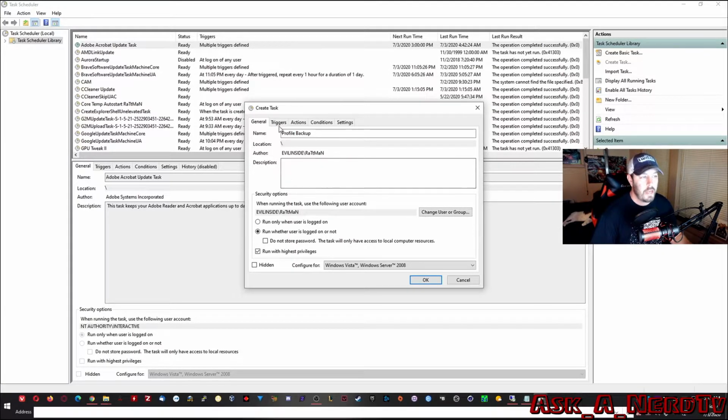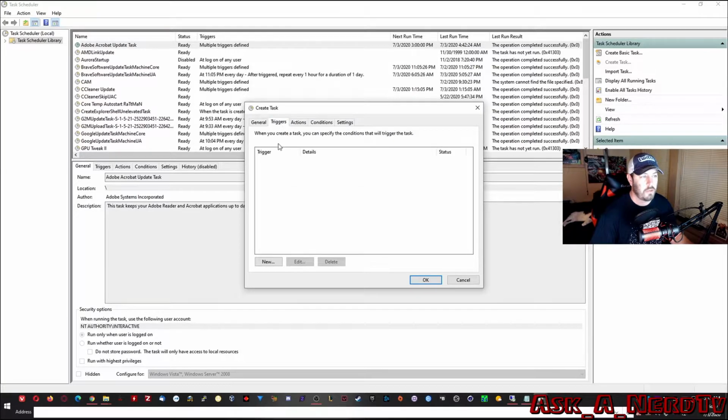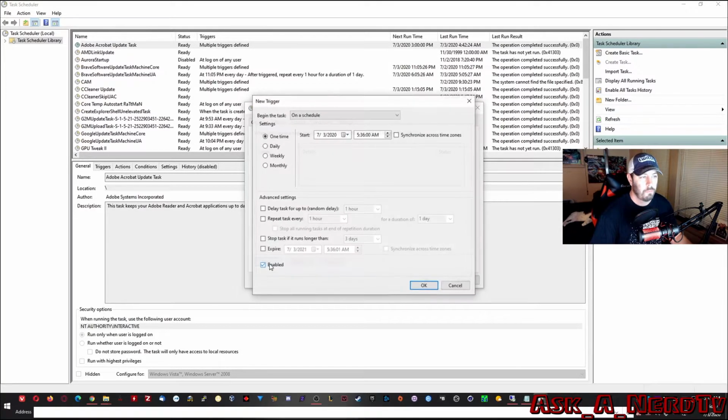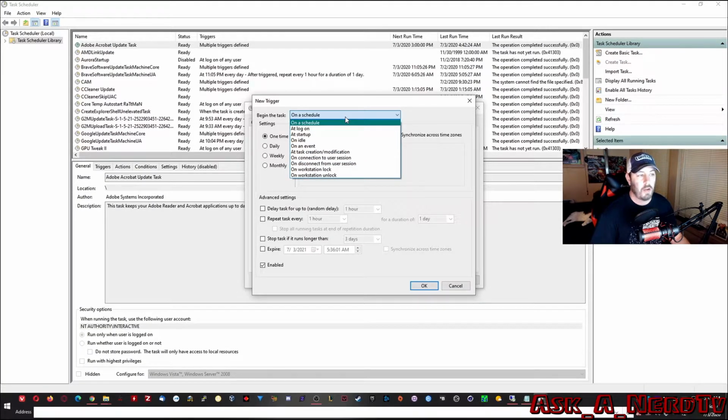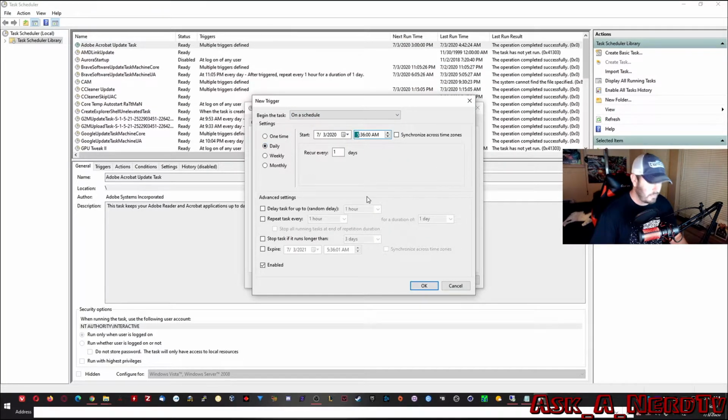So after we do that, go ahead and click on the triggers tab, click on new. You can set this however you want. I'm going to do a schedule, but there are a lot of other options here, such as you can schedule this to happen as soon as you log on, after the computer starts up, when the computer goes idle, or any of the other options here. It's really up to you. But for this one, we're going to do it on a schedule. We're going to do it daily. I'm going to set it for 3 a.m.